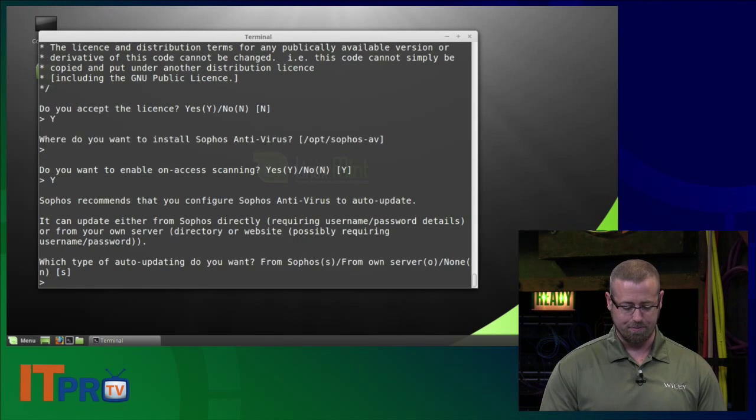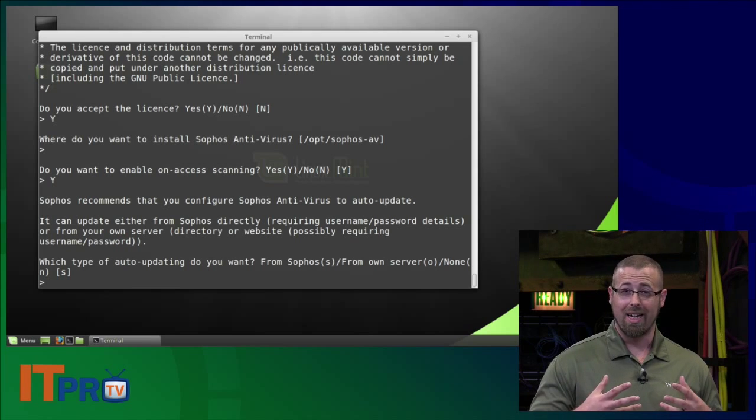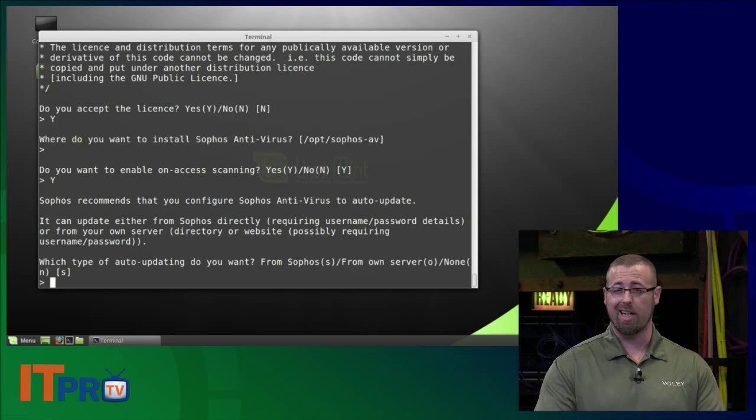I'll hit yes. Now it says, which type of auto updating do you want? From Sophos, from your own server? Maybe you have a Sophos-AV server in a business environment, or none at all. Well, none is usually never a good idea. Automation is very nice, so I'm going to click from Sophos. That's basically telling my system to get your updates from Sophos.com itself.